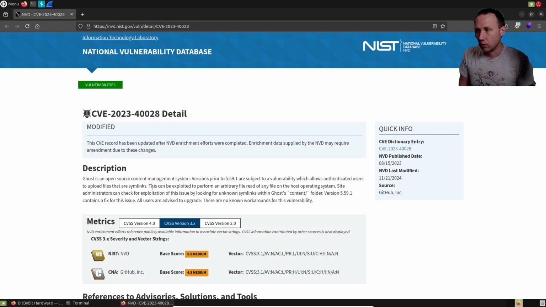So right away, I know I'm going to try to upload symlinks, and then if I can read those symlinks from somewhere on the content management system, somewhere within the web root, that they will return to me the actual contents of the file they point to.